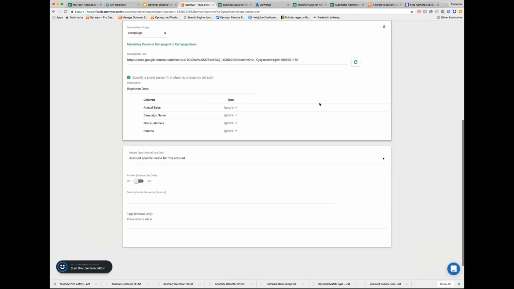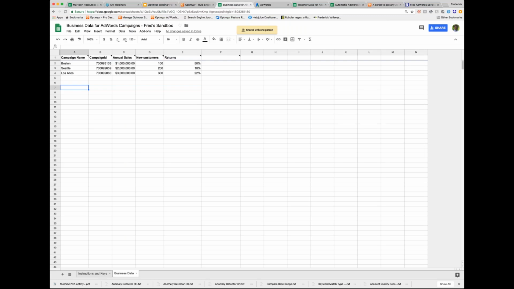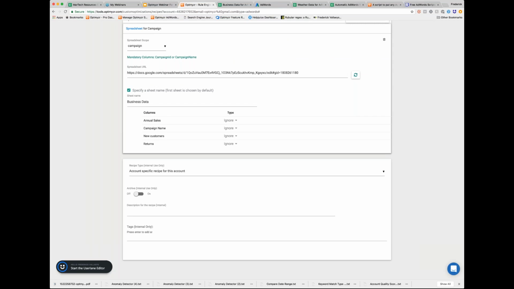There we go. Okay, so what we've done now is we've pulled out the custom columns: annual sales, campaign name, new customers, and returns. You will notice that corresponds to the headers that we've got here on the spreadsheet. So what I get to do now is specify what type of data this is.